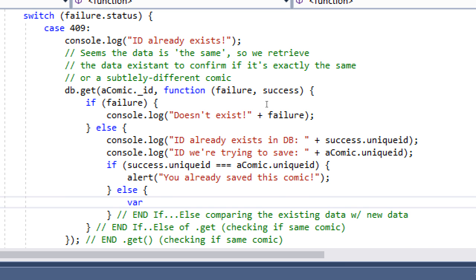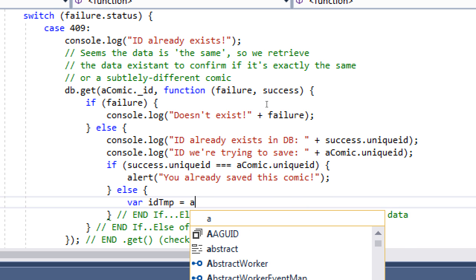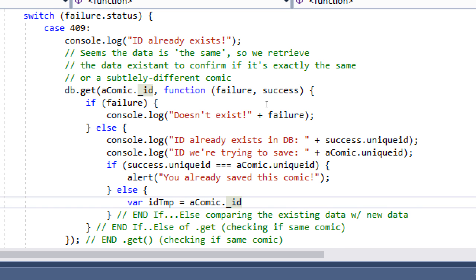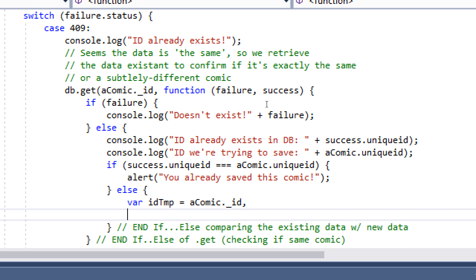So let's do var. We'll create here idTemp. We'll create a temporary different version of the ID in question. First, we'll start with comic._id, which is the one in question all along that we're trying to work with. I just need the ID property of this data I'm trying to save, so store that temporarily, comma. Then idTempRandom. We're going to add, ultimately, to the ID an extra random number so that it's different enough from the original.